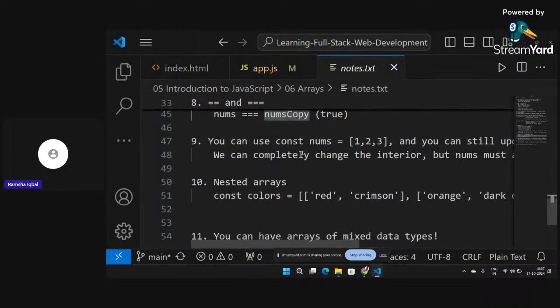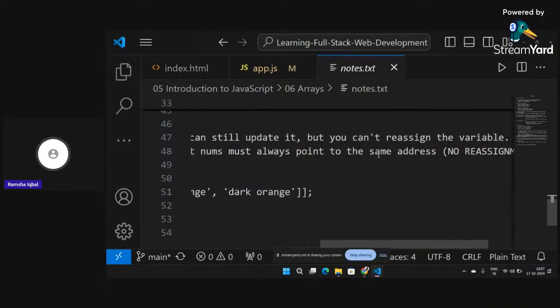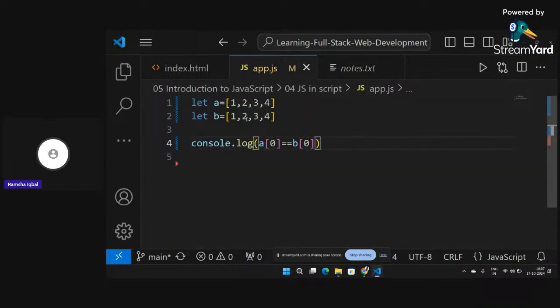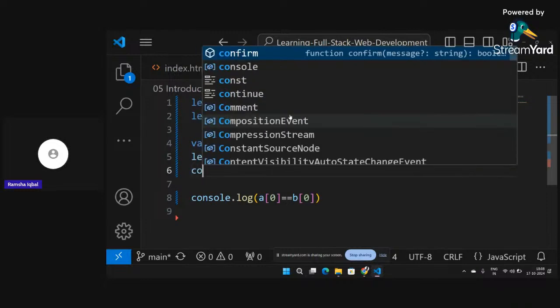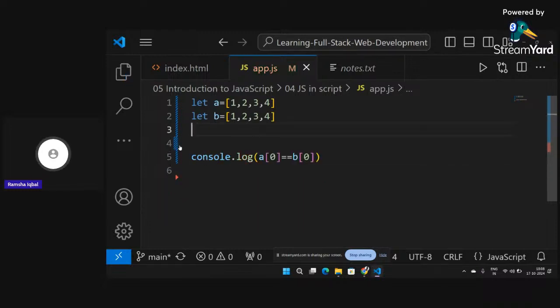Then you can use const nums and can still update it, but I cannot reassign the variable. There are basically three types of variables in JavaScript: var, let, and const. Var lets you change the variables, I can assign different values to it. Let also does the same, but const does not let me change my variables after I have initialized them.